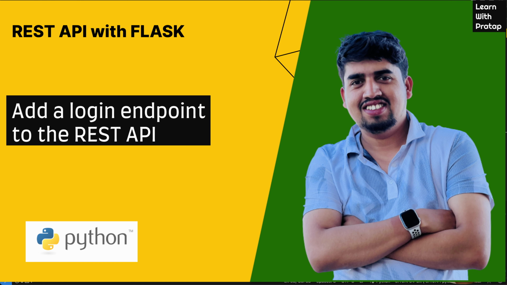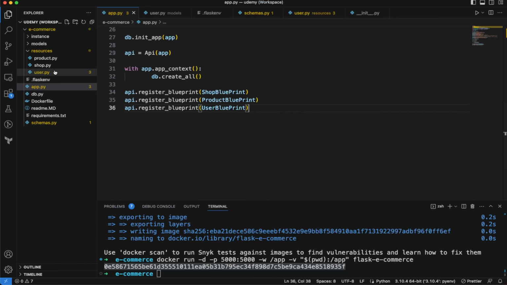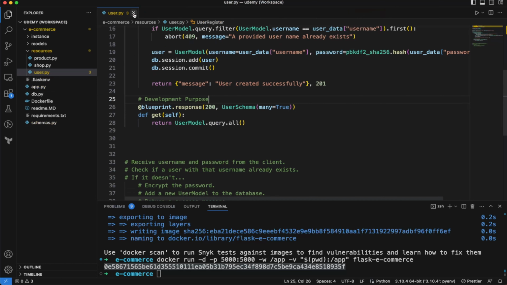Welcome back. In the previous section, we created a new route /register where we can register a user. In this section, we will create a new endpoint, a new method view, where we will handle the login of our user. So let's get started. Let's go to our user resource and let me close all the other files.